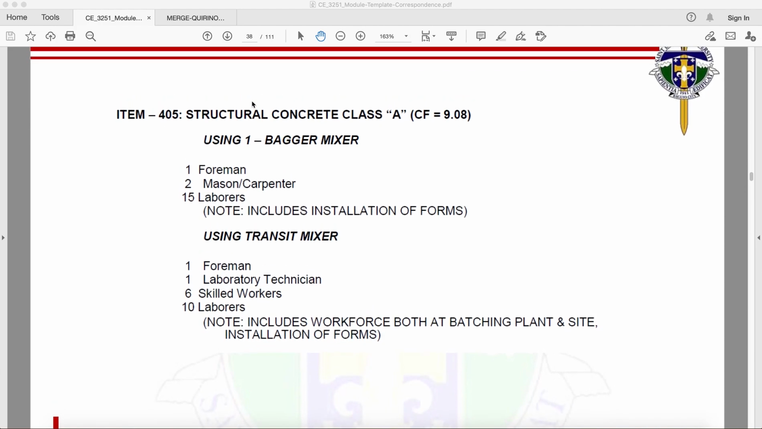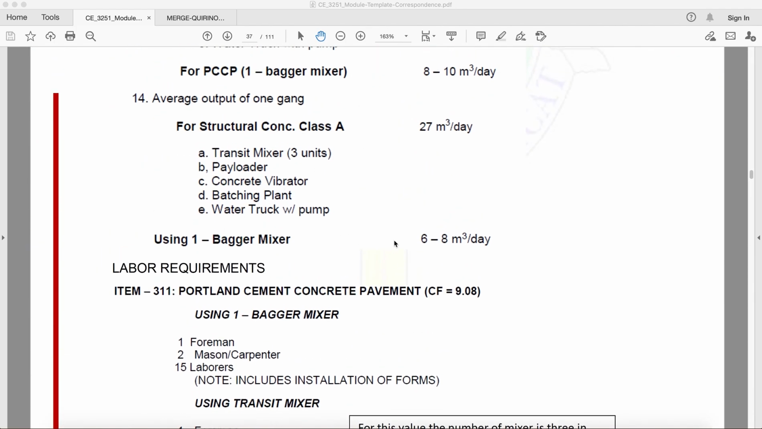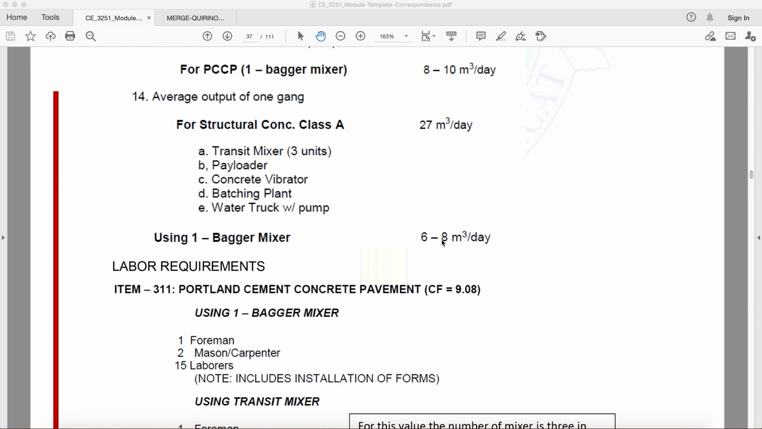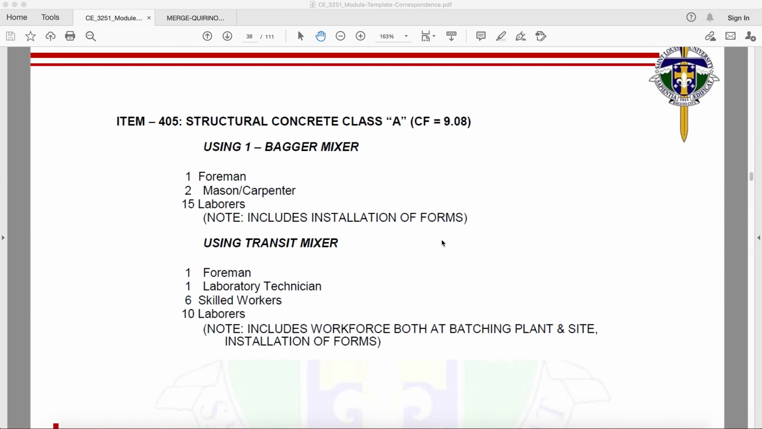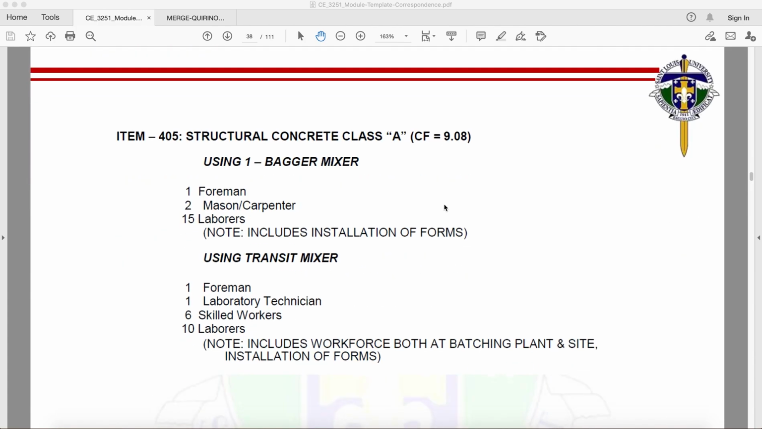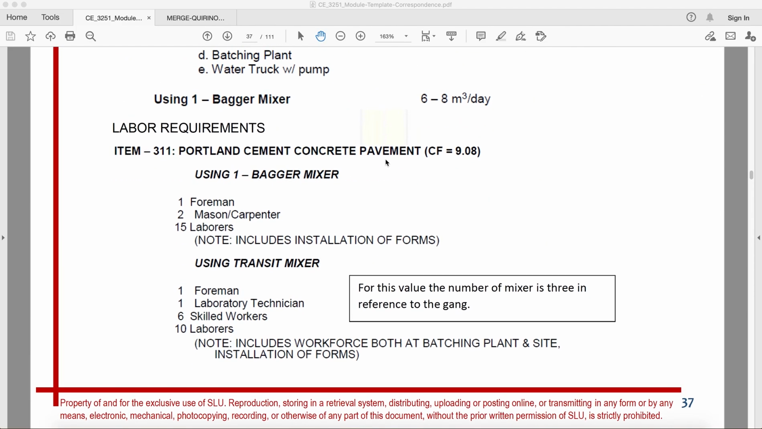Now, for structural concrete class A, one bagger mixer. Ito yon, diba? Sa structural concrete, one bagger mixer, 6 to 8 cubic meter per day. Ang manpower natin for one gang is 1 foreman, 2 masons or carpenter. We have 15 laborers. Again, included na ang installation ng formworks. Okay? Or forms.